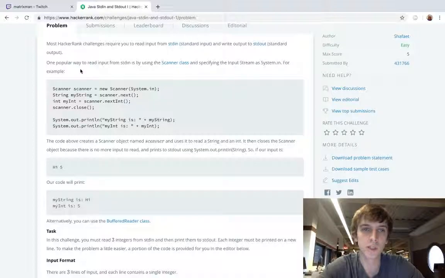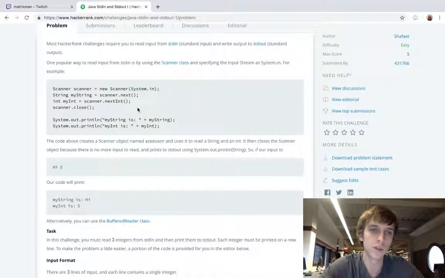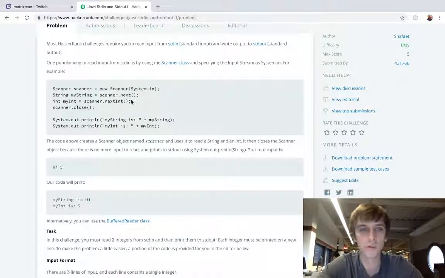One way to do this in Java is using the Scanner class, specifying the input stream as System.in, for example. So this is what we would have. Scanner is a class in Java used to read input. You use it for everything pretty much. So we have Scanner System.in. There are different types. You can read ints. You can read strings. You can read anything. You can read arrays.